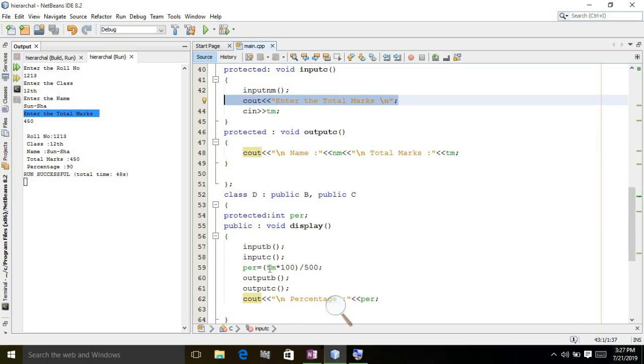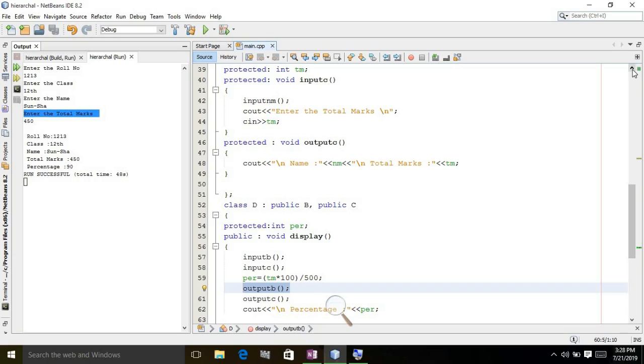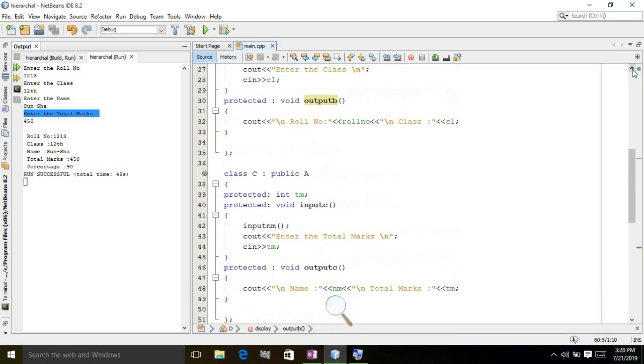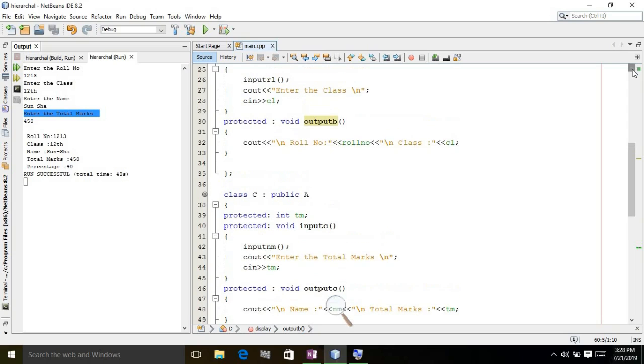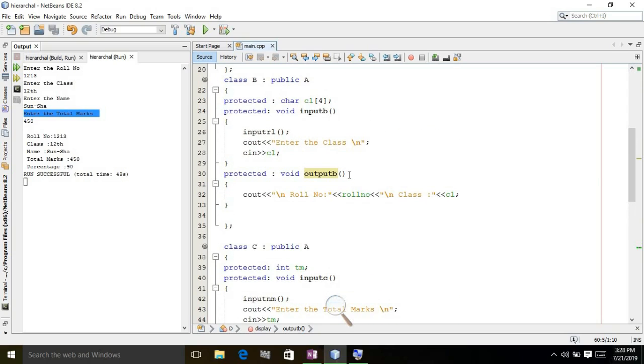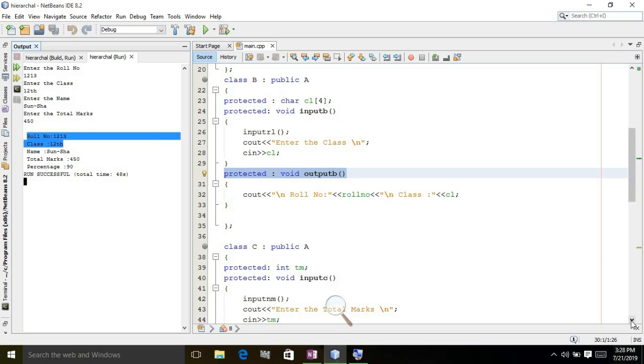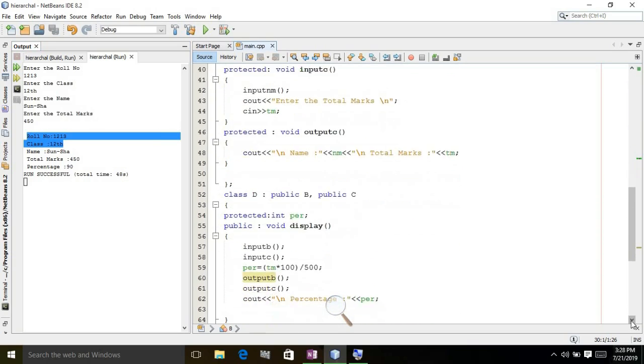So in PER it calculates the percentage. So this is the percentage formula. Then we have to display the output. So it goes to output B. So it is mentioned in class B. We know it because it tries to find it in its own class D, but it is not able to find it. So it tries to find it in its first parent class, then its second class. So the first class is class B. So in class B, it got the input and output here. So it displays the roll number and class. We can see here it finished the output. It goes again to the class D method display.